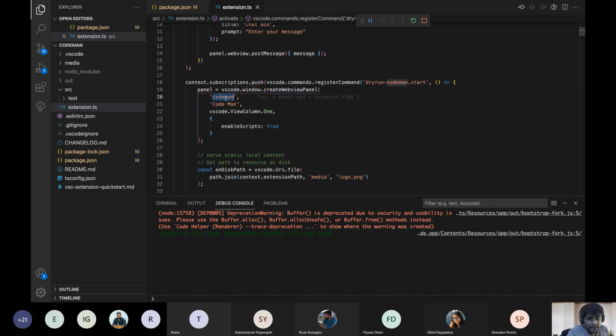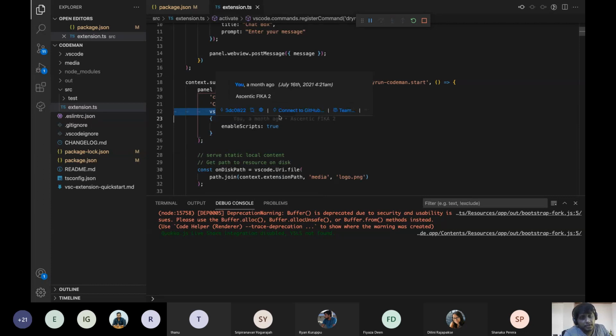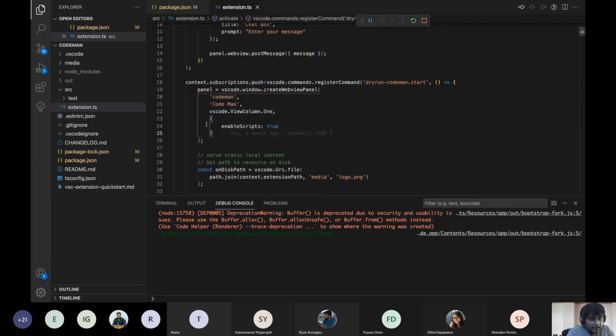Okay, this is actually kind of an identifier for your web view, and this is actually the title of your web view, and this is the column, which means you can actually drag and create a new column, right? So here the column means in which column it should load, and here there is an object.